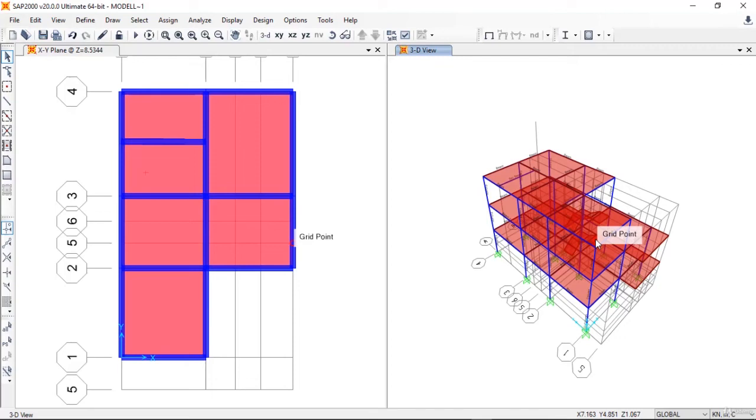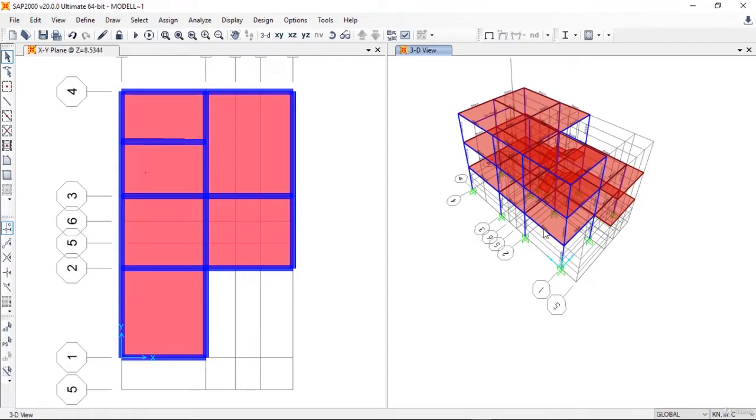Hello friends, in this video we'll see how to model and assign the shear wall in our structure. Normally you have shear walls in your basement for resisting the lateral load of the adjacent soil, or you have shear walls in your lift areas.